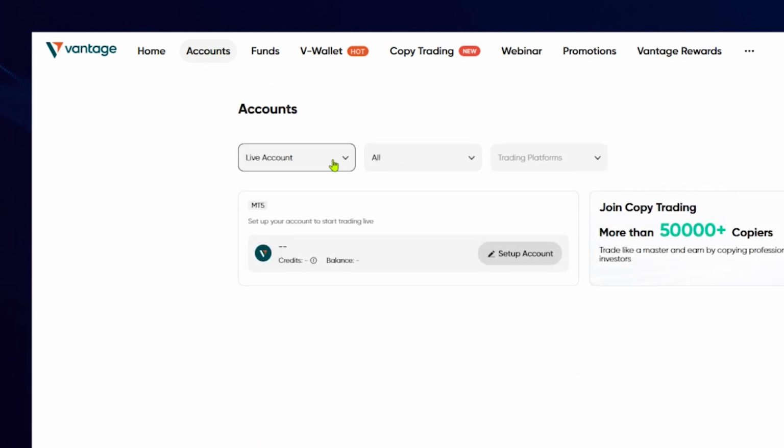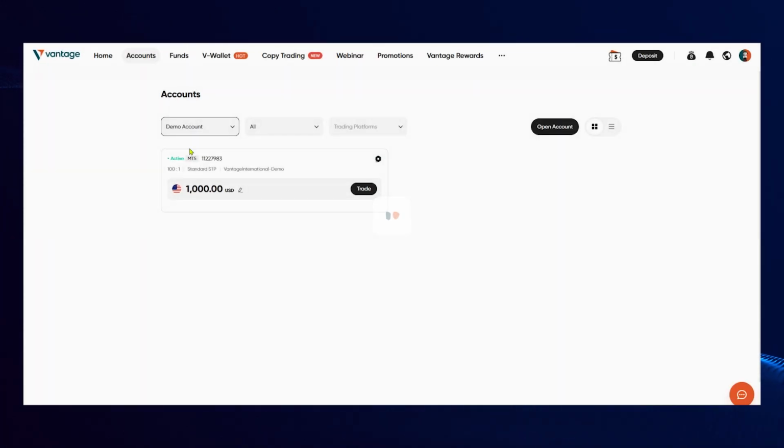Next, spot the settings option within your account menu. Clicking on settings will bring up various options and configurations you can tinker with. Among these settings lies the ability to change your leverage, which can greatly affect your trading strategy. And now the moment you've been waiting for, locating that change leverage button.